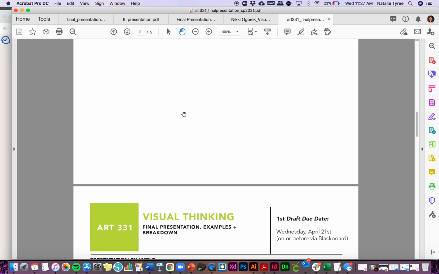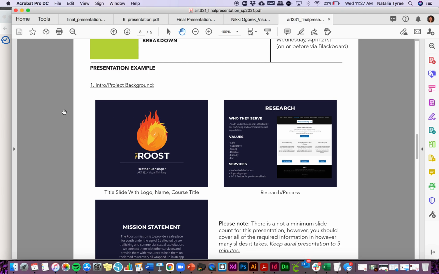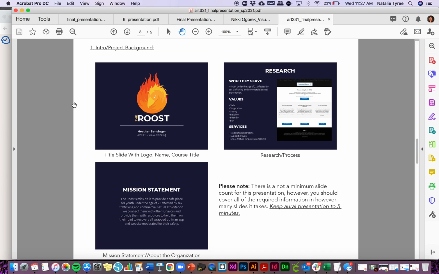Okay. And then just a visual breakdown. So again, talking here, the intro, project, background, this is 3 slides in just this section. And again, you can have more, but we've got the title slide with the student's name, class, and their organization logo. And then all of the slides use their brand colors and fonts.